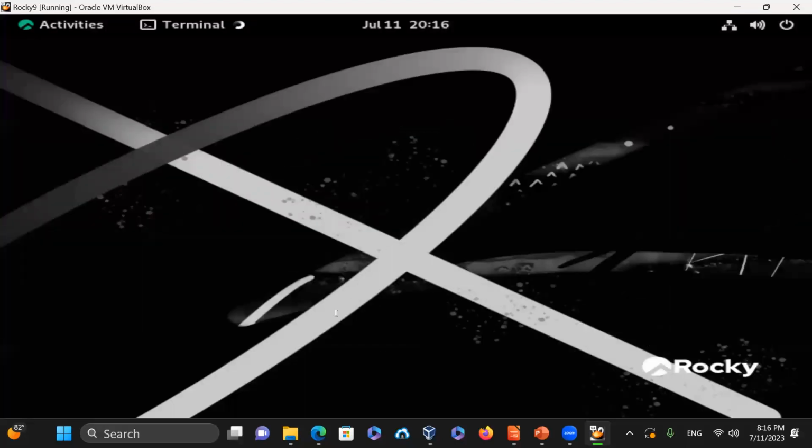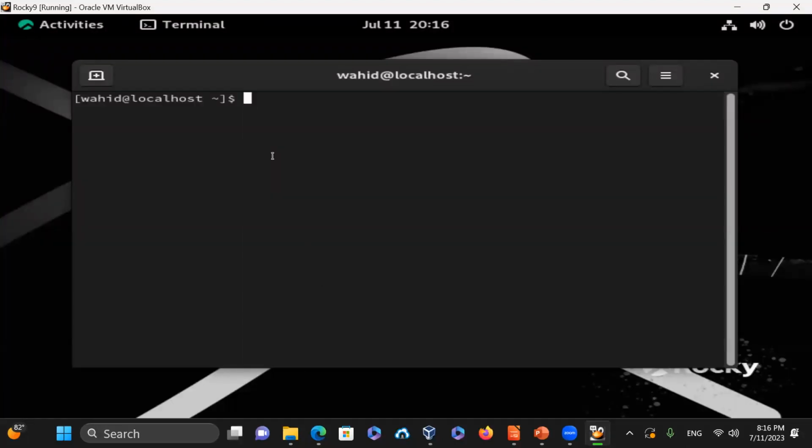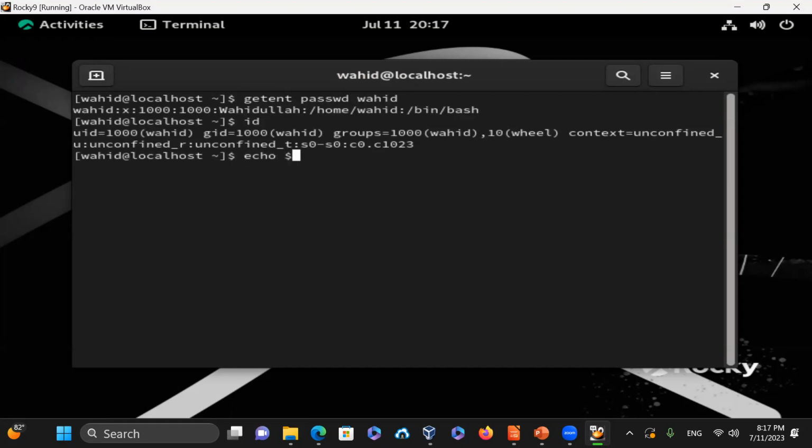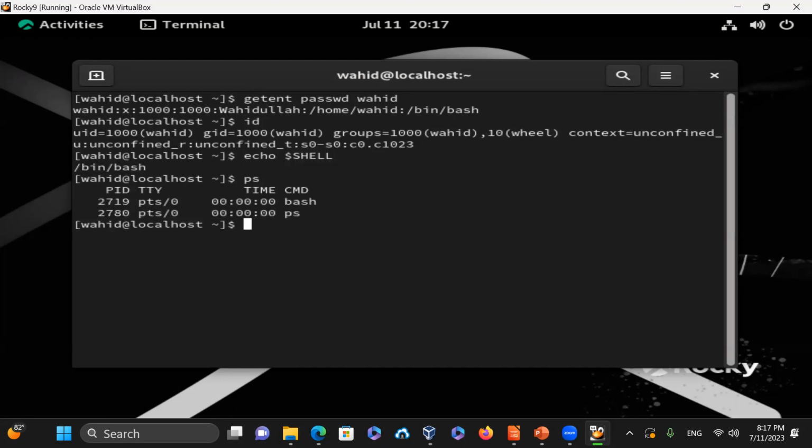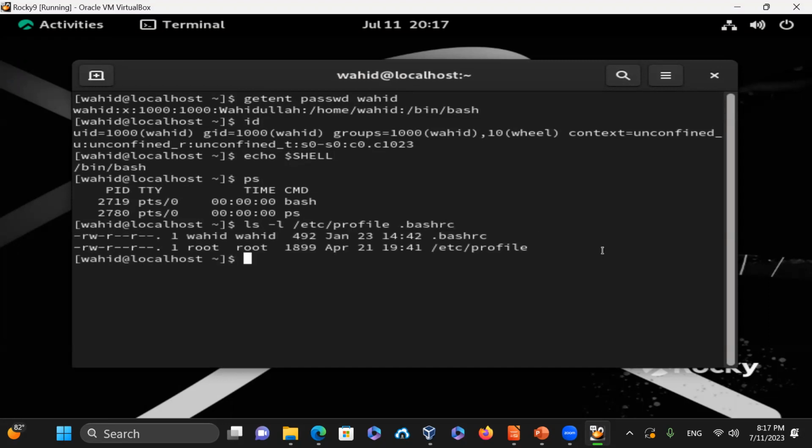Now the prompt is there. I just logged in, and now I'm going to say getent passwd with the user ID, and then echo $SHELL and ps. You can see everything changed because I logged out; in my /etc/profile and the ~/.bashrc, in this case, it actually ran the .bashrc. The .bashrc set up my environment here. So when I did the echo $SHELL, now it is showing bash.